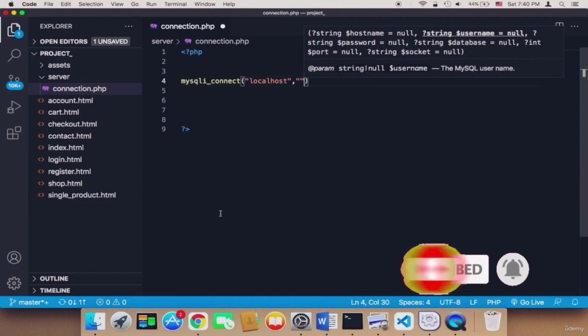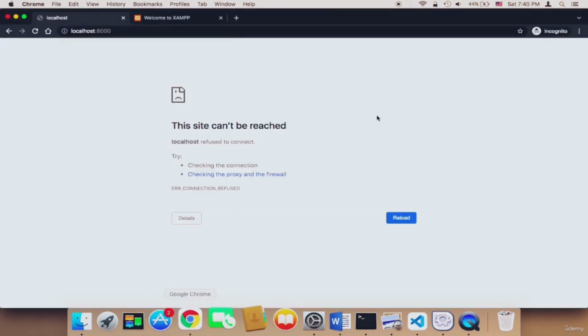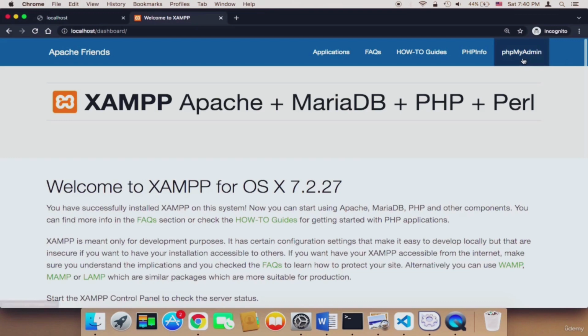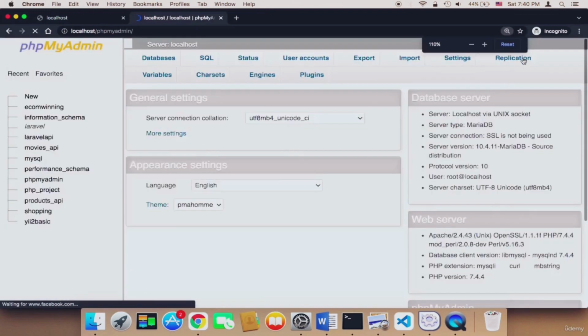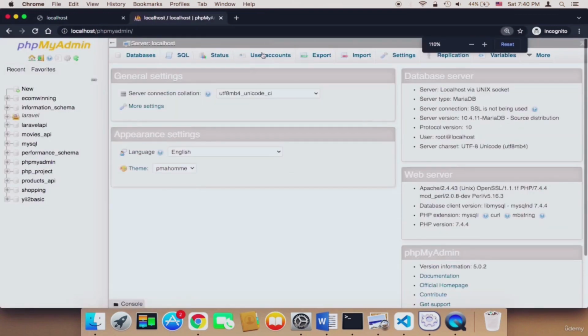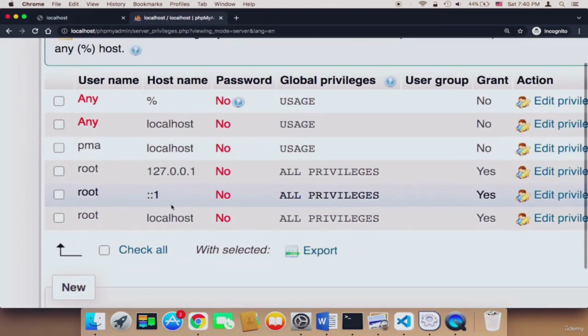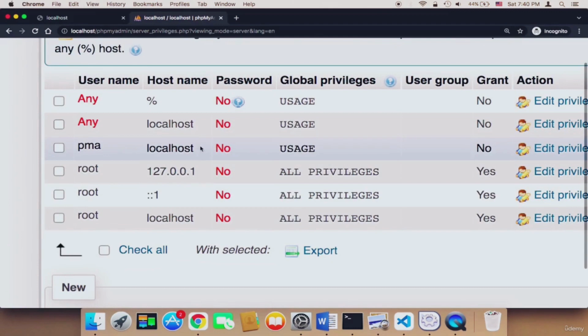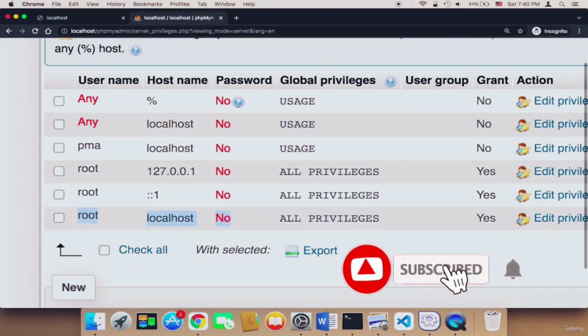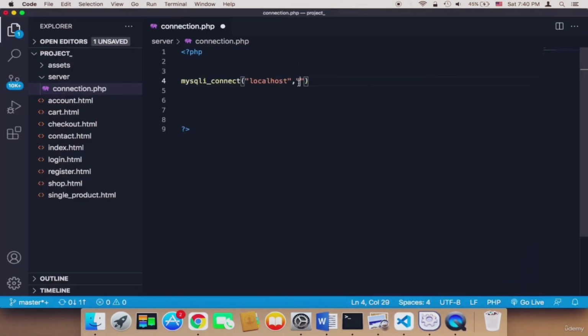The second parameter is the username. In order to get the username, you need to go to the database, and I have already explained this. If you click on user accounts, you should find many accounts. The account that I'm going to be using, since I'm using the localhost, is this one, root localhost, and the password is no. There is no password, and the global privileges is all privileges. So again, the username is root and the password is nothing.